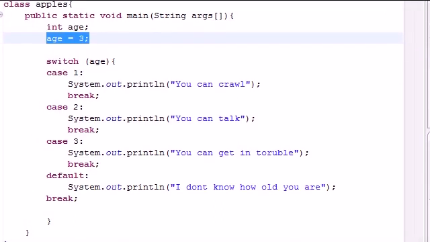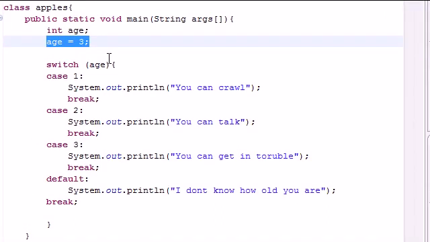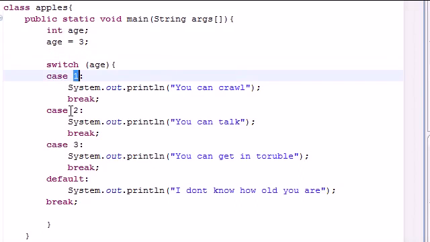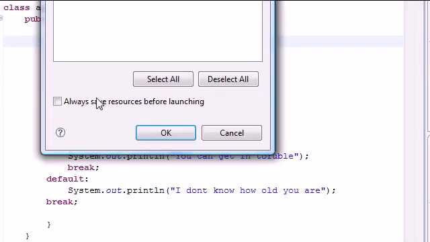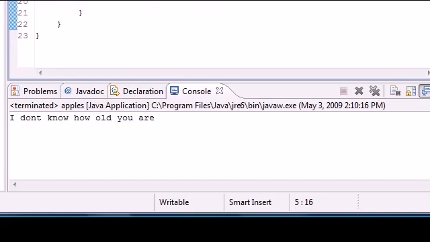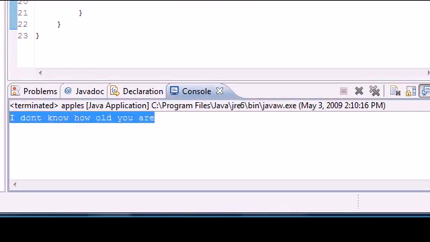So, let me show you what default does. If age isn't equal to 1, 2, or 3, say age is equal to 7, and I run this, it says, I don't know how old you are.